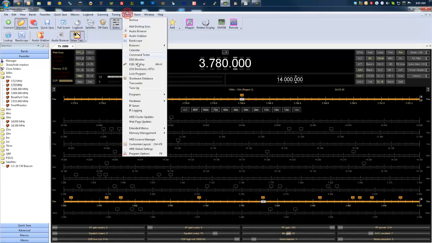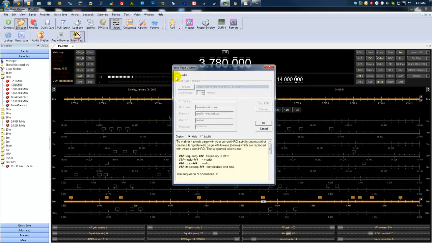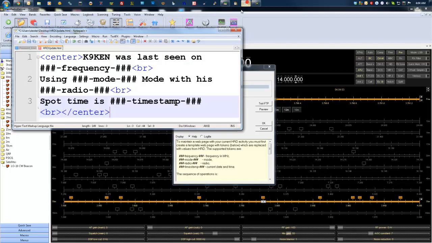You go up here to Tools, come down to Webpage Updates. You get this little pop-up here. First, you're going to want to enable it. Now, in order for this to work, you're going to need to create an HTML temp file or a template file. I've already created a simple little file here, as you can see.